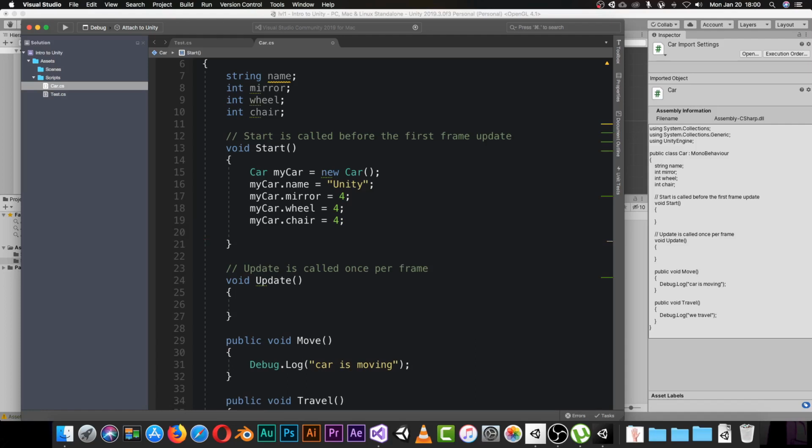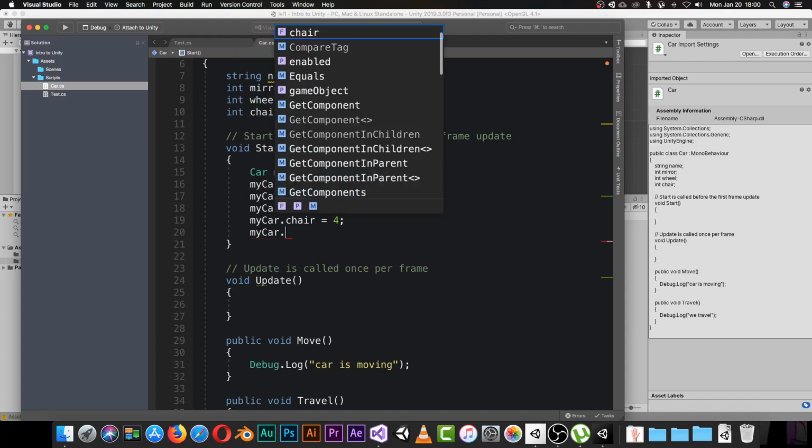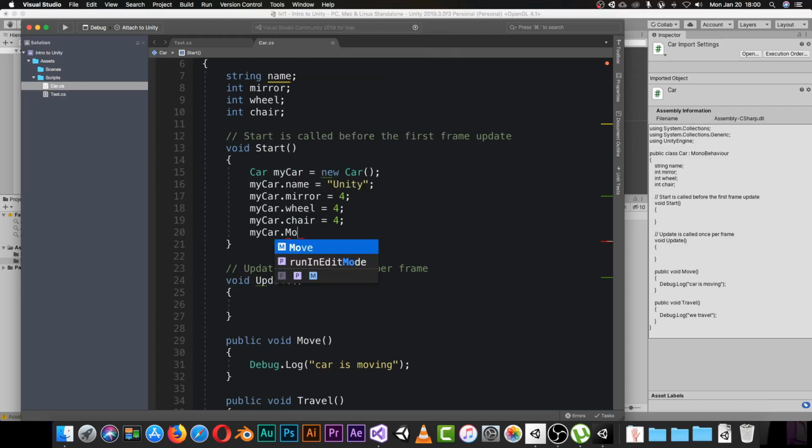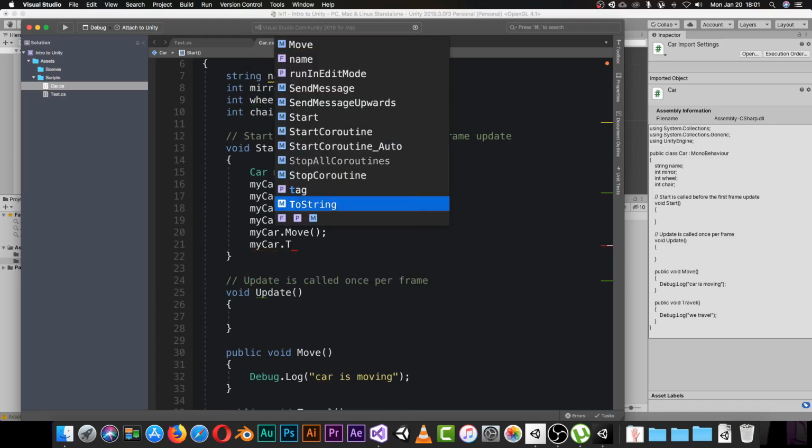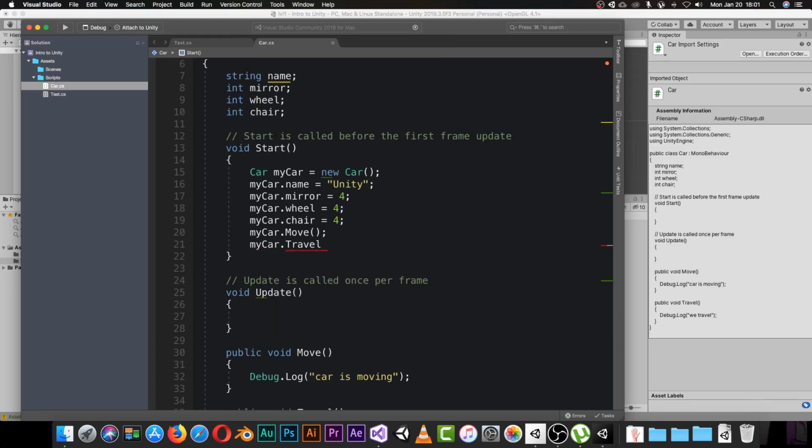Now I want to move my car. It's easy, guys. You do my car again, and what is the name of our function? It's move. We just call the move function. We open the parentheses because we don't have any arguments or variables inside of it, so it will be just like this. And we can do it again here. We can do my car here, and we can call the function travel again, and we close it.